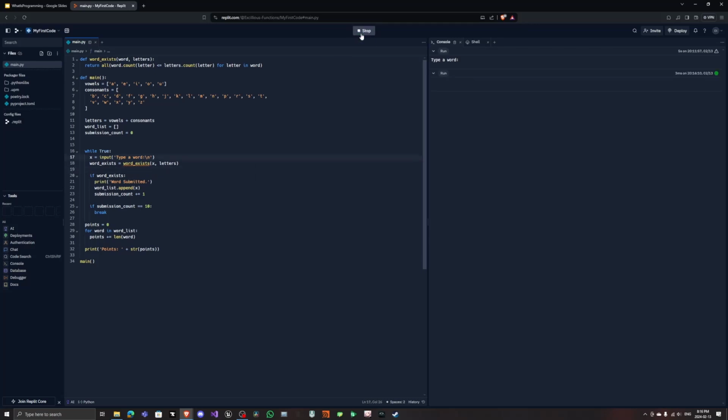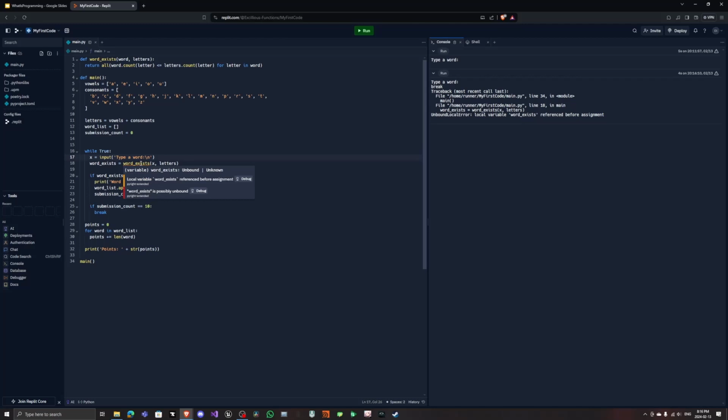Alright, let's run this. I'm going to type in a word, break. And it says no. Well, why does it say no? It says this was referenced before this. Huh, that's pretty weird. So what are we going to do? Well, what I can do is I can make the function name different, check if word exists, and then down here I'll write check if word exists, and see if the same error pops up. It doesn't, which is great.